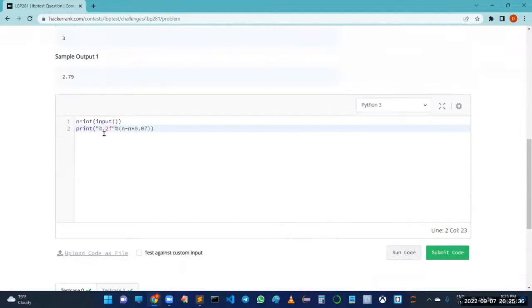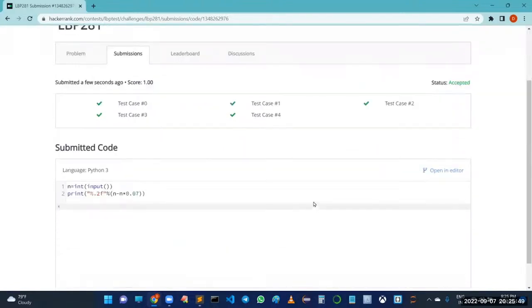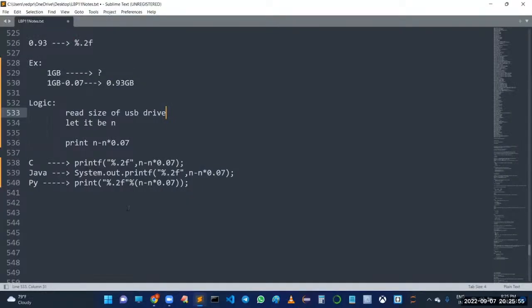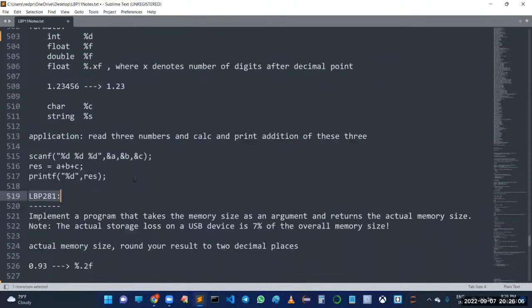Yes, definitely. Whatever command I have given in the logic explanation, the same command I am going to use here. Sir, will it work or not? Yes, definitely it is going to work. This is the way we can implement it in Python. Hope the implementation of this problem statement in other languages is very easy to understand, right? This is how you can solve this one small application.